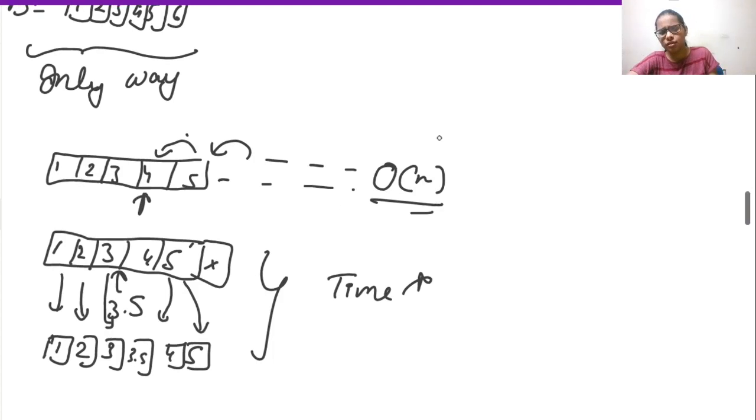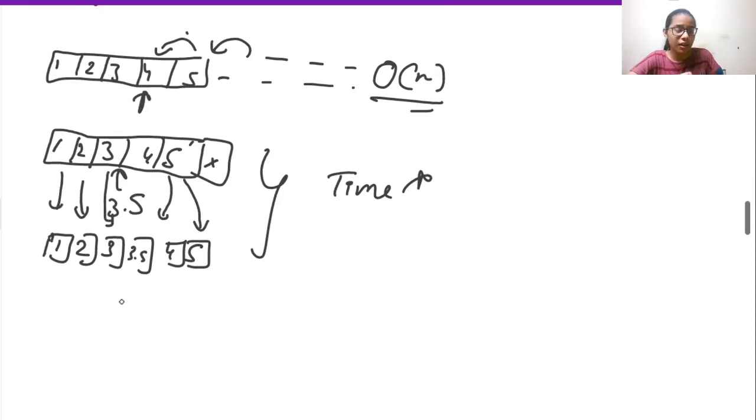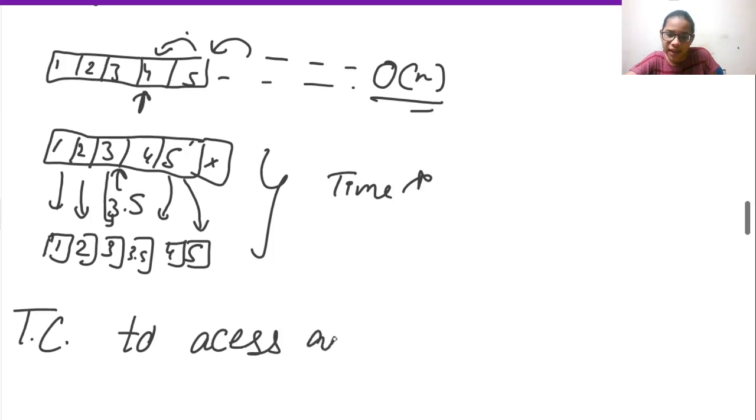But so these all are limitations of an array. So why are we using it? Because the time complexity to access an element is big O of 1.